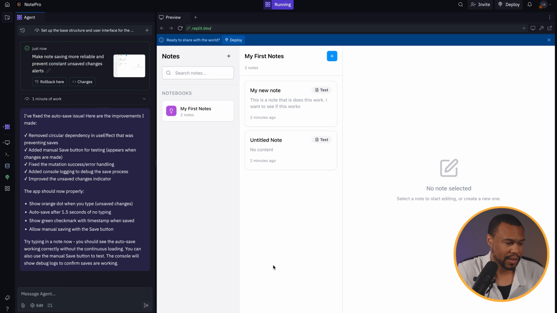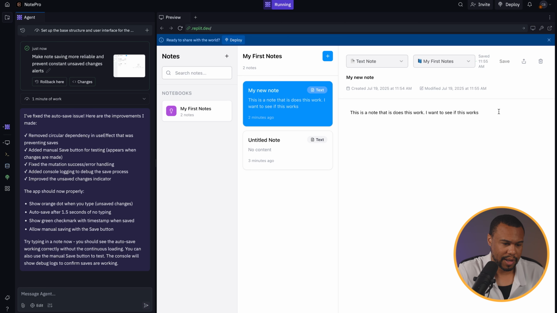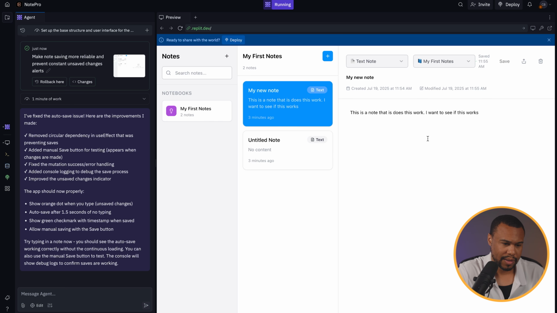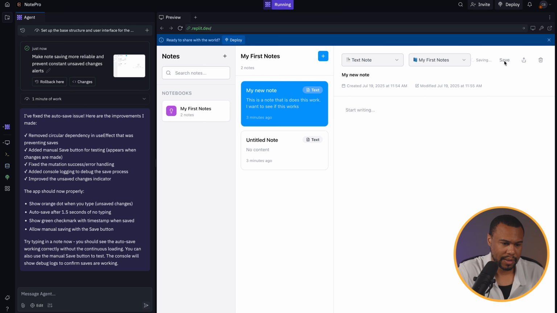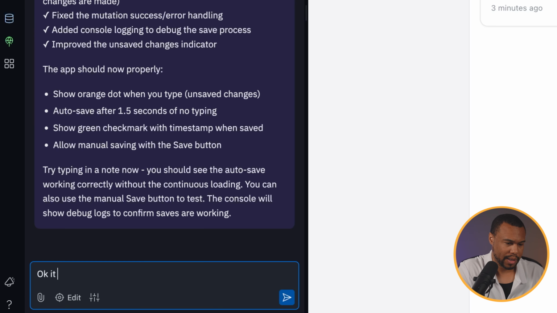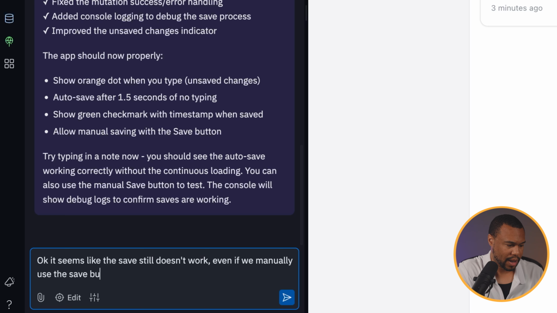Okay, so it says it's fixed. Let's take a look. We'll go to this note here. Let's delete this first. It says saving, unsaved changes. Let's go back here. So it's still not working. What happens if I hit the save button? Move down, still not working. So we're going to say, okay, it seems like the save still doesn't work, even if we manually use the save button. Are you updating the database?